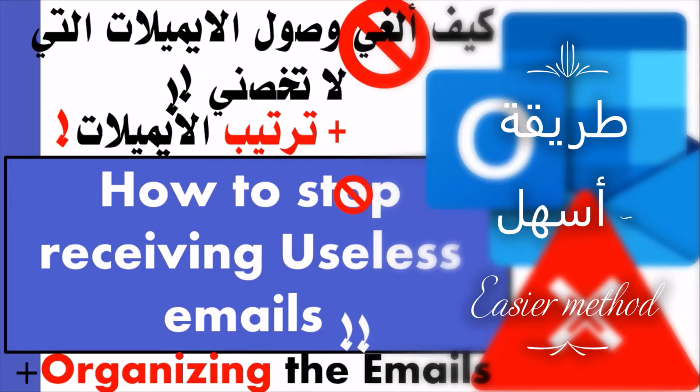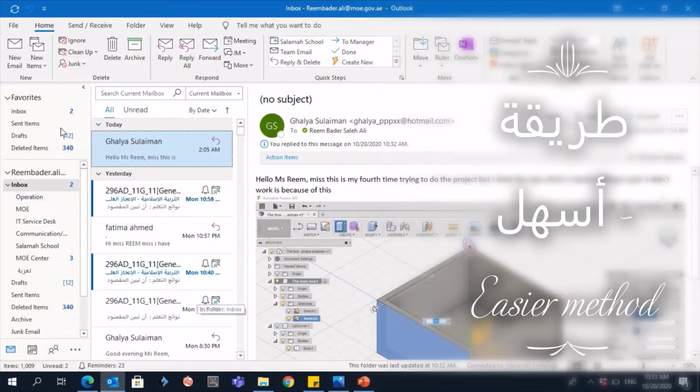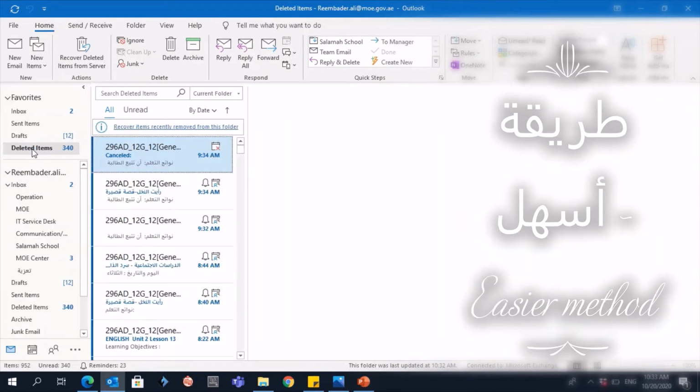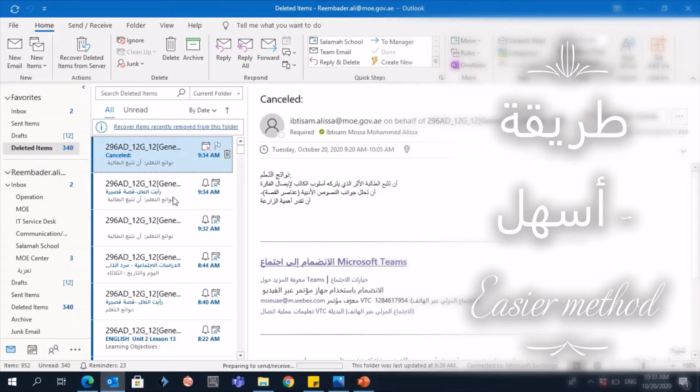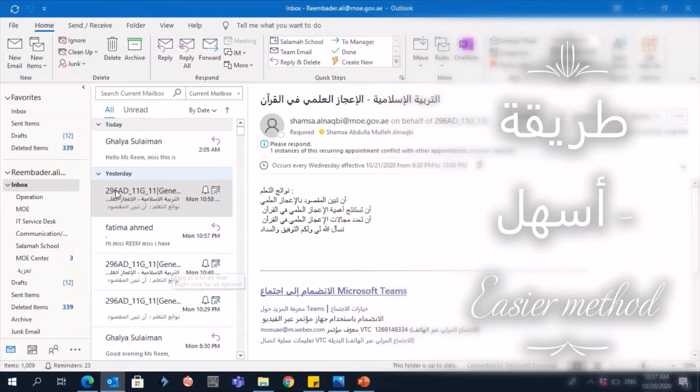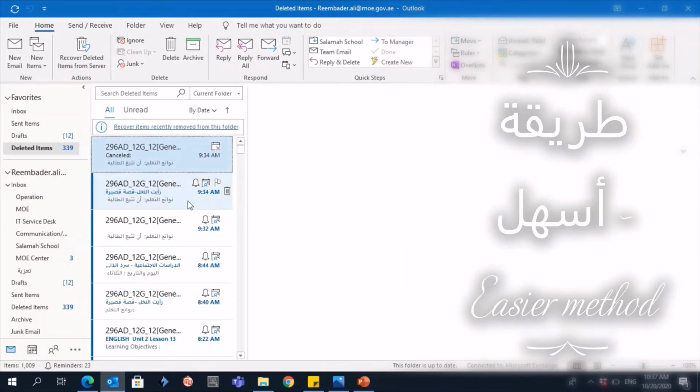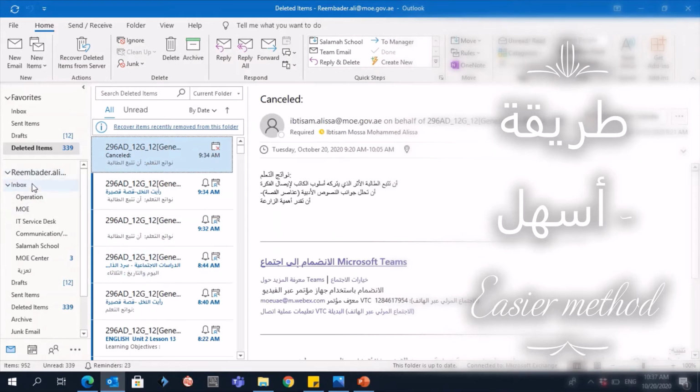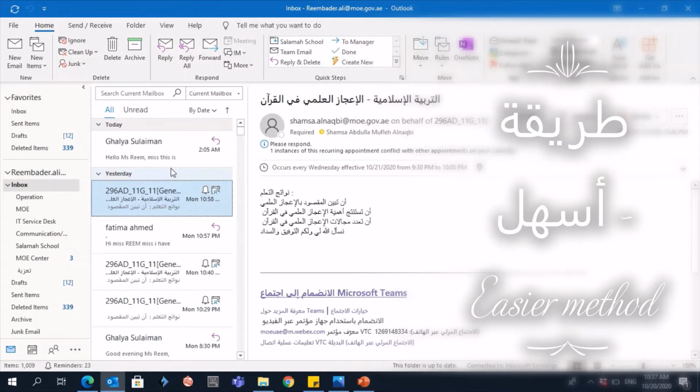So let's get started. As you can see here, this is my Outlook and all the unnecessary emails are sent directly to the deleted items. Everything is sent to the deleted items except some emails here. You can see this email is not sent automatically to deleted items. I left it here to give you an example of how to make those emails sent automatically to the deleted items.